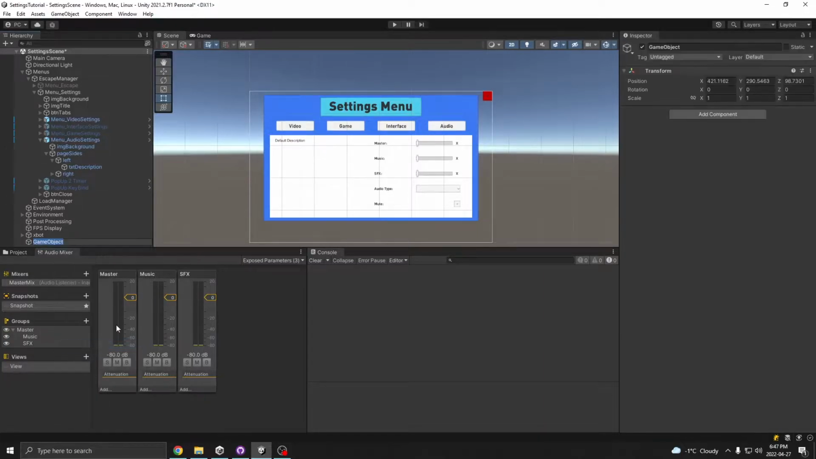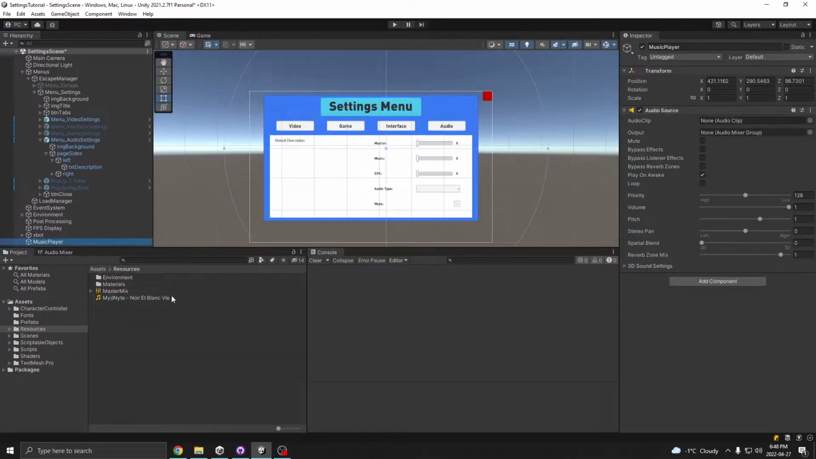Create a music player game object and add an audio source component. You can attach any music file you have, but I will be using a song that is free to use. Ensure that the output is using the music sound group, and now we should have everything prepared.